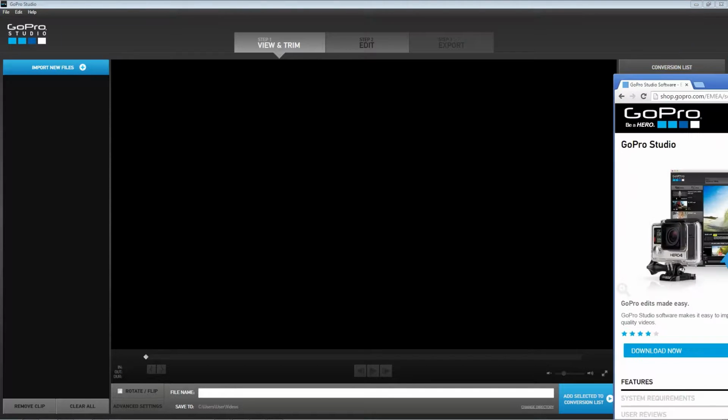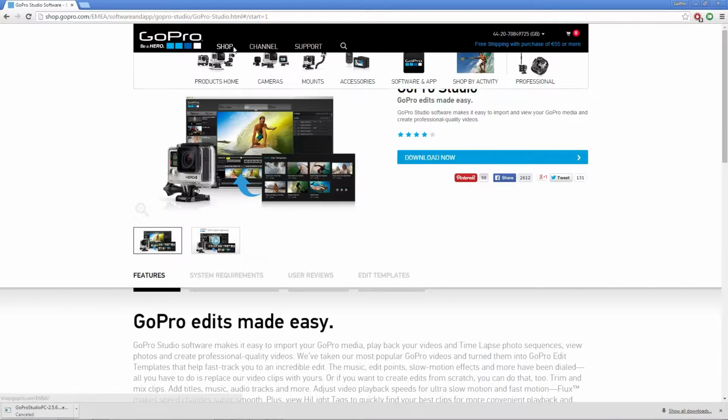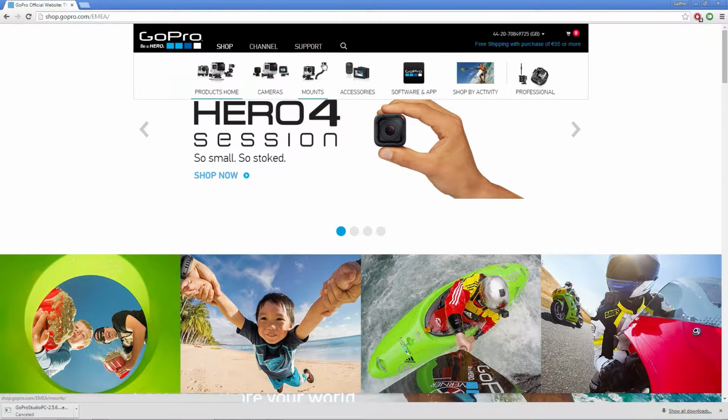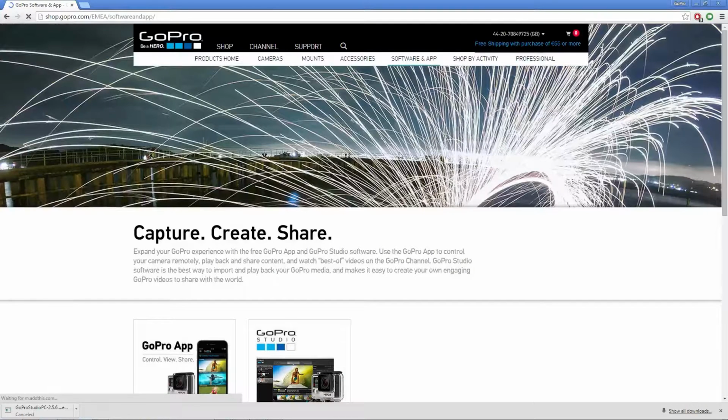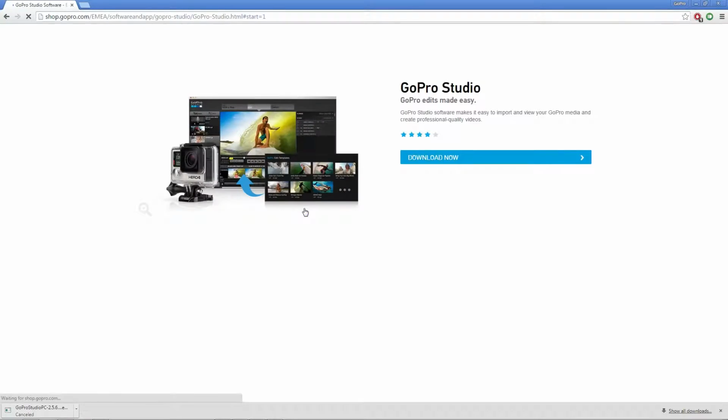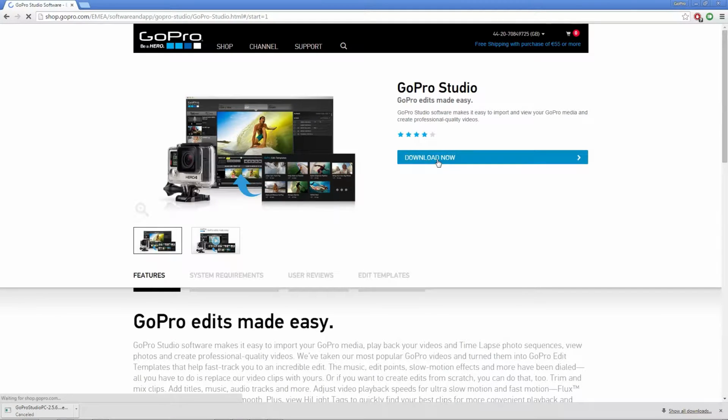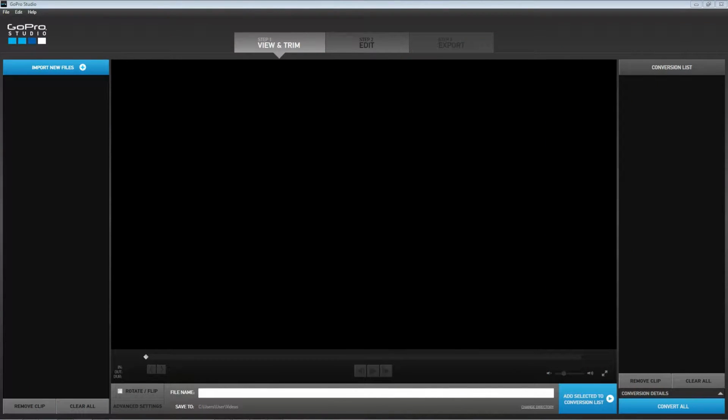Downloadable free from the GoPro website. All you need to do is go to Shop, Software and App, click on GoPro Studio and hit download now. It then takes it to the download bar. I'm on Google Chrome at the moment, maybe slightly different for another internet browser. Just click on that and it takes you through the install wizard, and then you can get going.